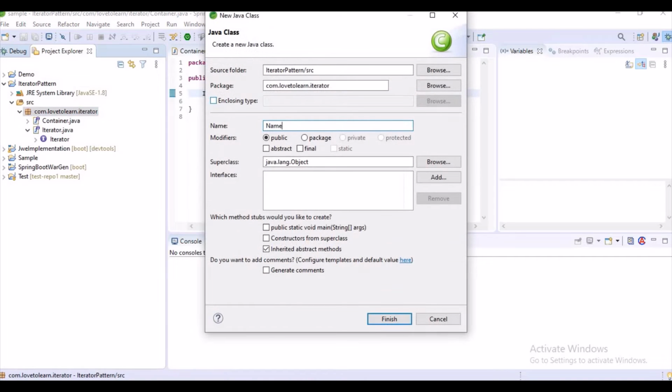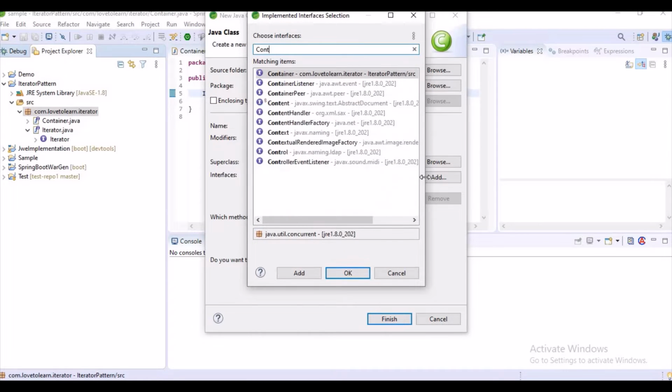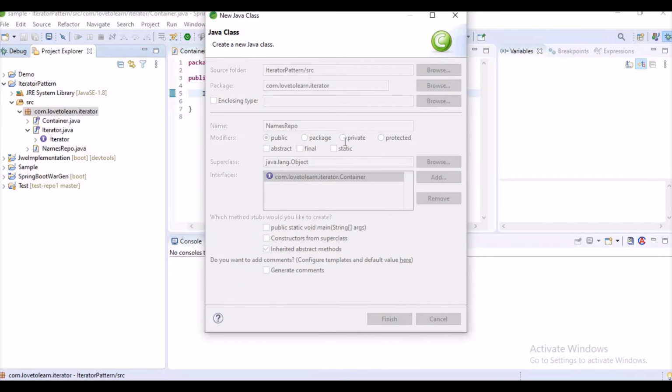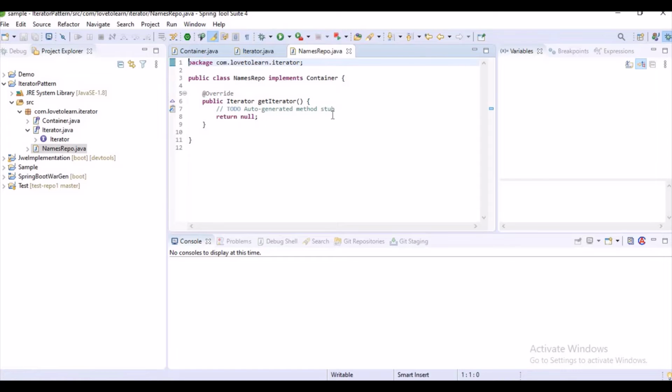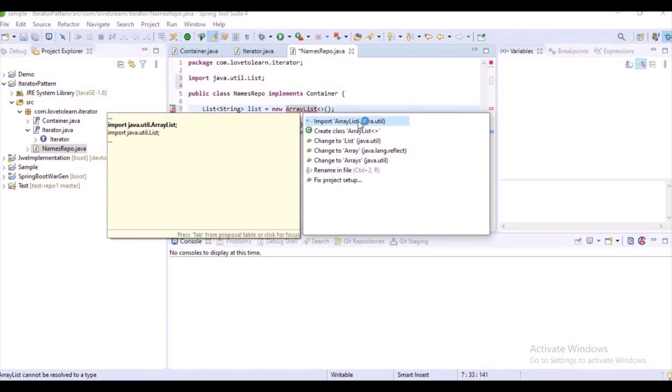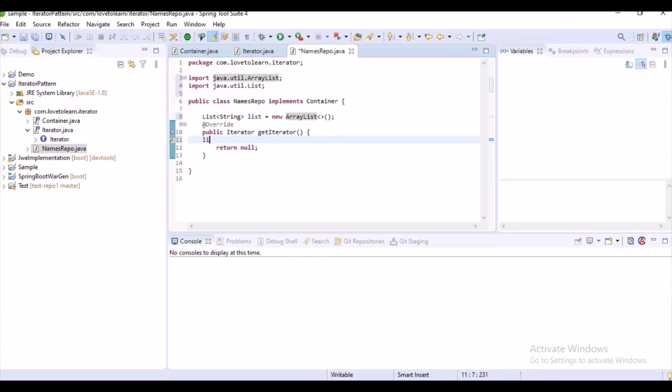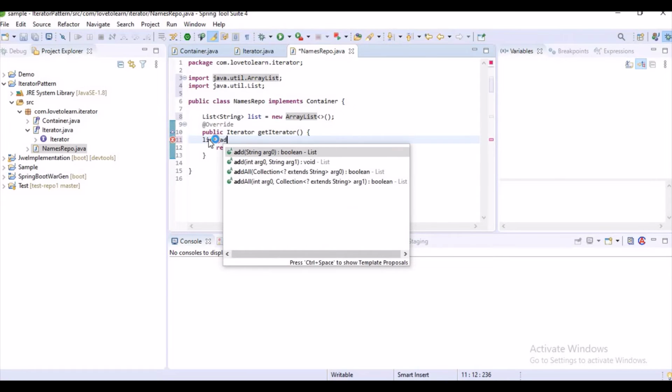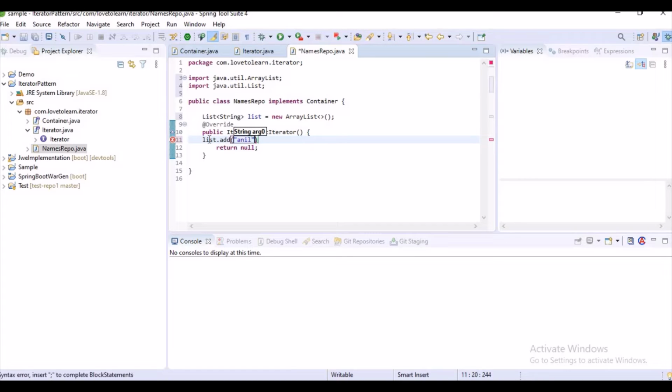Let's create a class named NamesRepo, which implements the Container interface. Now here let's declare a list, an ArrayList: List of String list equals new ArrayList. Let's import the packages, and let's add some data here with list.add. Let's add some names to it.